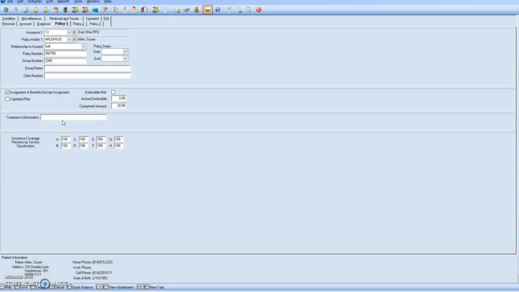Treatment authorization is a box that we use to capture usually insurance company authorizations for UB04s, which are hospital-related billing. Our courses are for outpatient-related billing or doctor's offices. So this is for UB04 stuff.